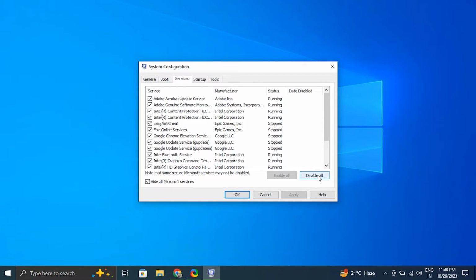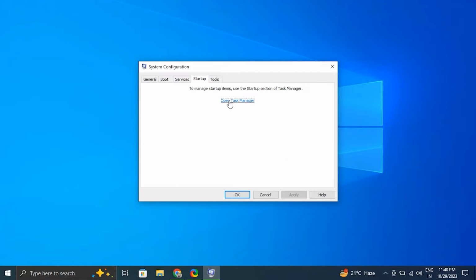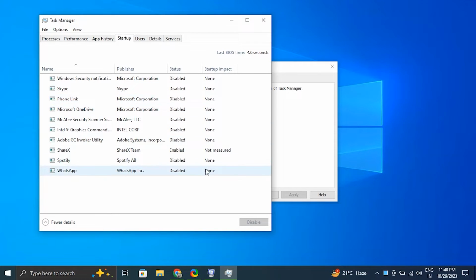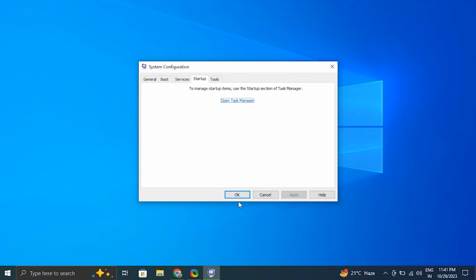After that, go to the startup tab and click on open task manager. After that, in the task manager window, disable all the startup programs by right clicking on each entry and selecting disable. Make sure to close the task manager and go back to the system configuration window and click on OK.